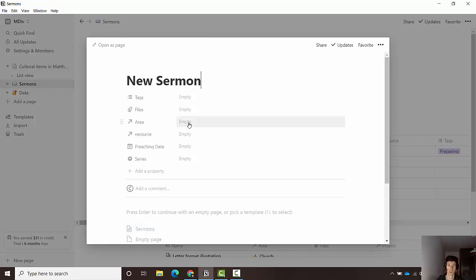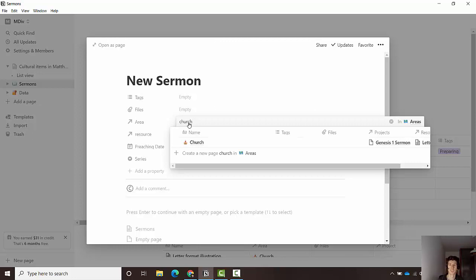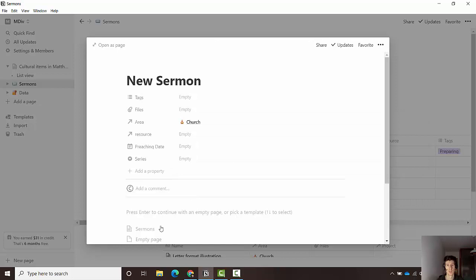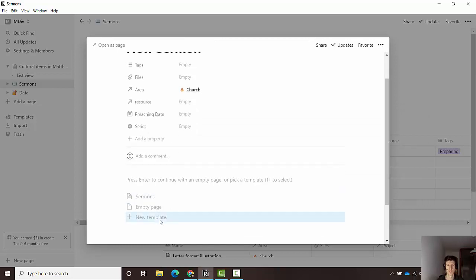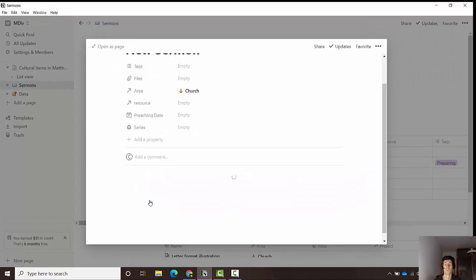Now, the first thing I'm going to do is add it to the area of church, because that's where it belongs in my system. I have this as a linked database, which you saw in the last one, and so I connect it there. Now, if you want to create your own template, you would click the button here that says New Template, but I've already prepared one, and so I'm just going to show you through my own one.